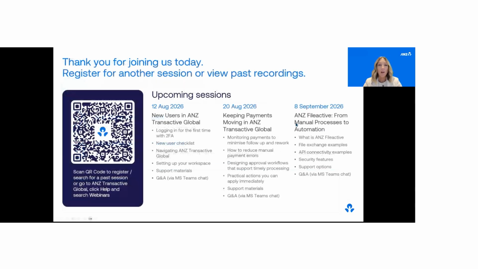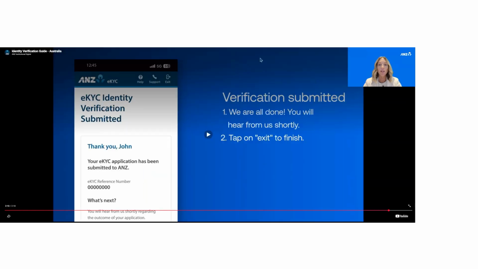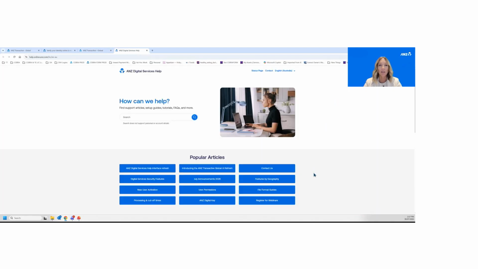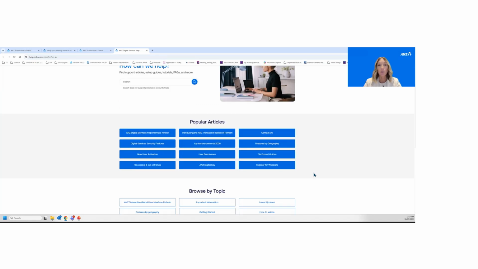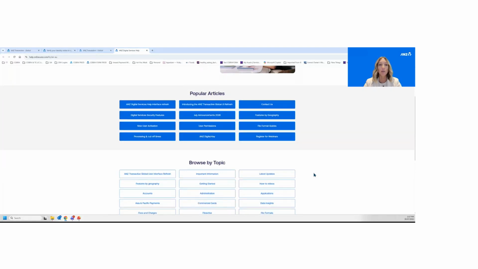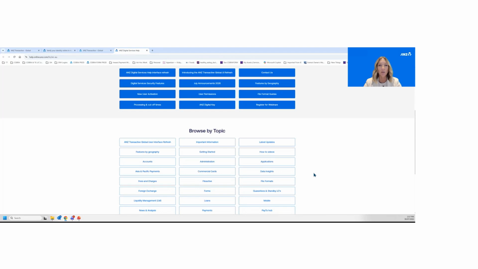Before we wrap up, I would like to share with you the support material we'll have available in ANZ Digital Services Help. So if we can navigate to ANZ Transactive Global and select Help from the application banner in the top right. This will open ANZ Digital Services Help in a new window, and here you'll find our self-service database of step-by-step guides, instructional videos, and frequently asked questions for our digital channels.